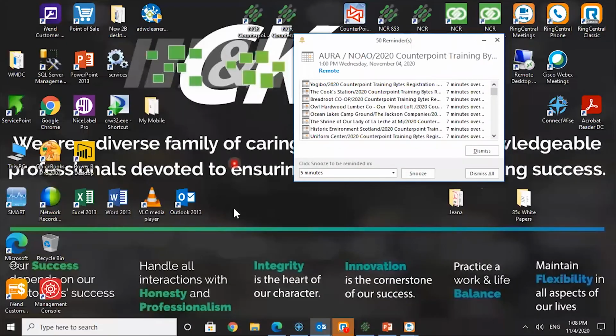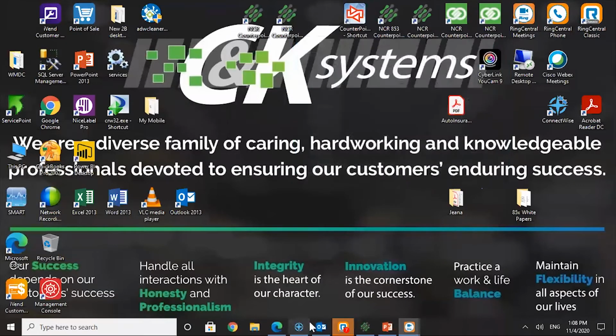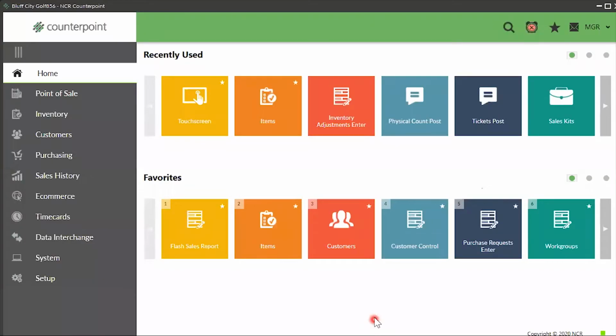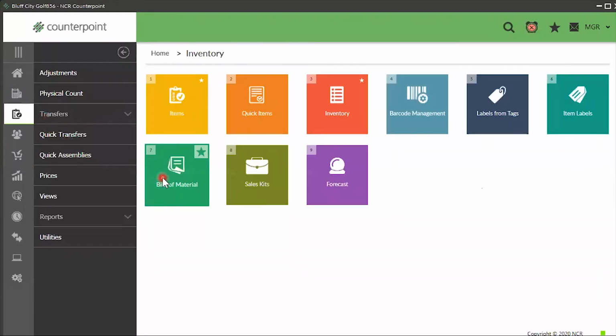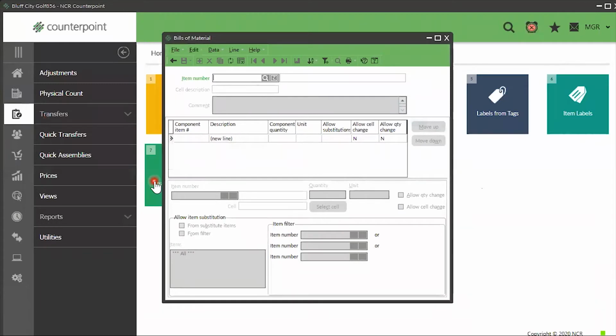Let's open up Counterpoint. So I'm going to start with bill of material. I'm going to go to inventory, bill of material. Now you want to think of the bill of material as your recipe. What is my recipe for the finished product? But first we need the finished product. We need a line that represents that.